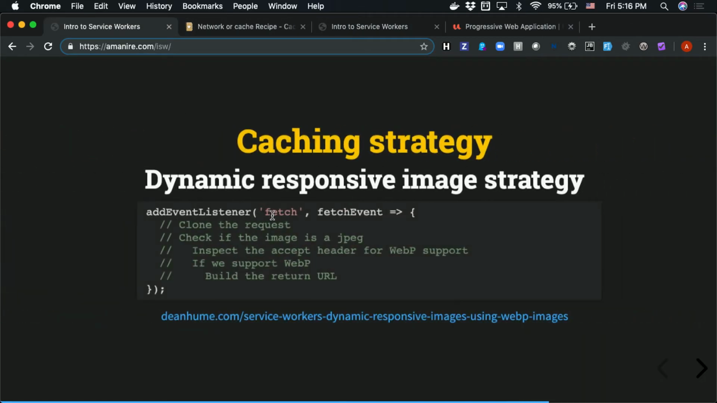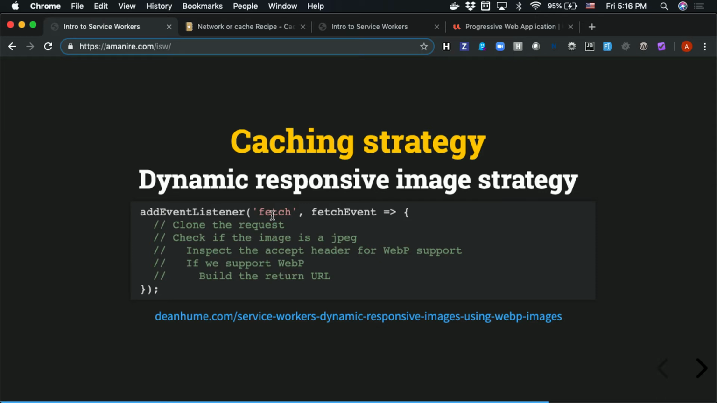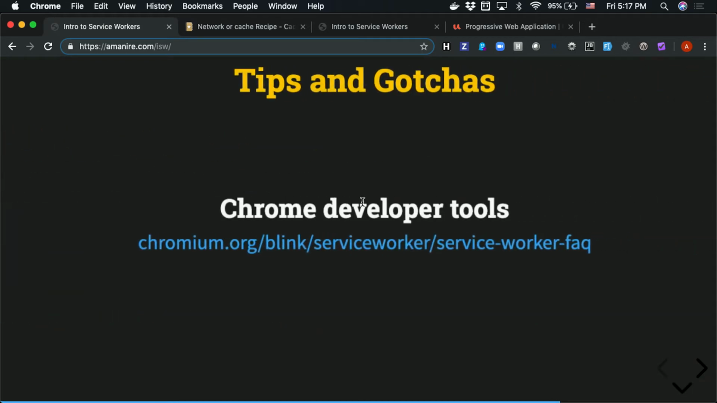Shoot, I'm running out of time. I'm going to move real quick here. Another strategy that you can use, like I said, there's plenty of strategies. Another pretty interesting one here, which is not quite a caching strategy, but it's another example of using service workers to intercept the fetch event. And we can actually detect if the browser supports WebP and return a request to a WebP file rather than a JPEG file for an image. So it's sort of a performance enhancement to browsers that support WebP using service workers. So you can check out that URL for it.